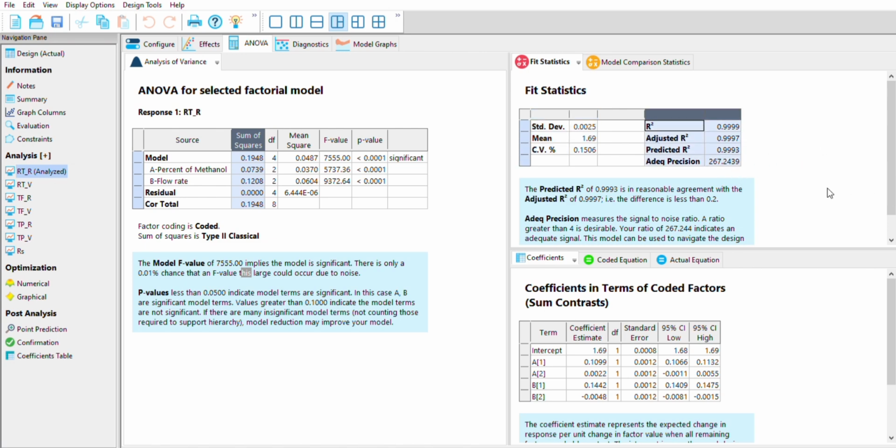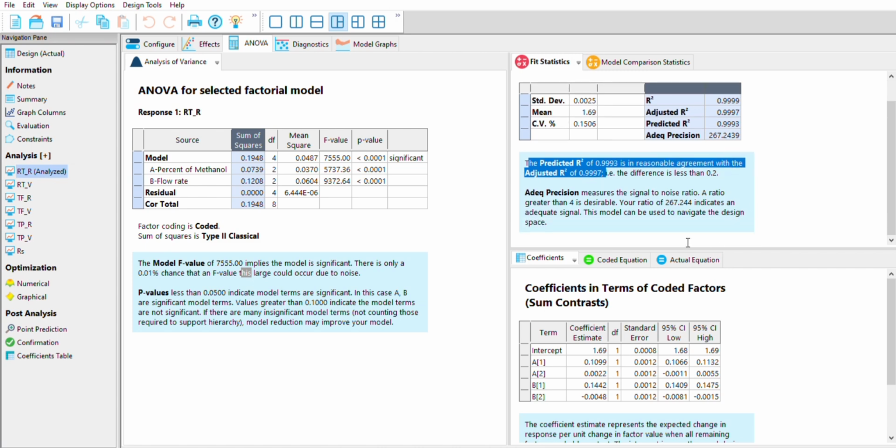So here we can see the predicted R-squared is in reasonable agreement with the adjusted R-squared. So our method is very good. Then adequate precision, we can see it is 267, which is very high because it needs to be greater than 4. Yeah, our adequate precision is very high, so it is better.